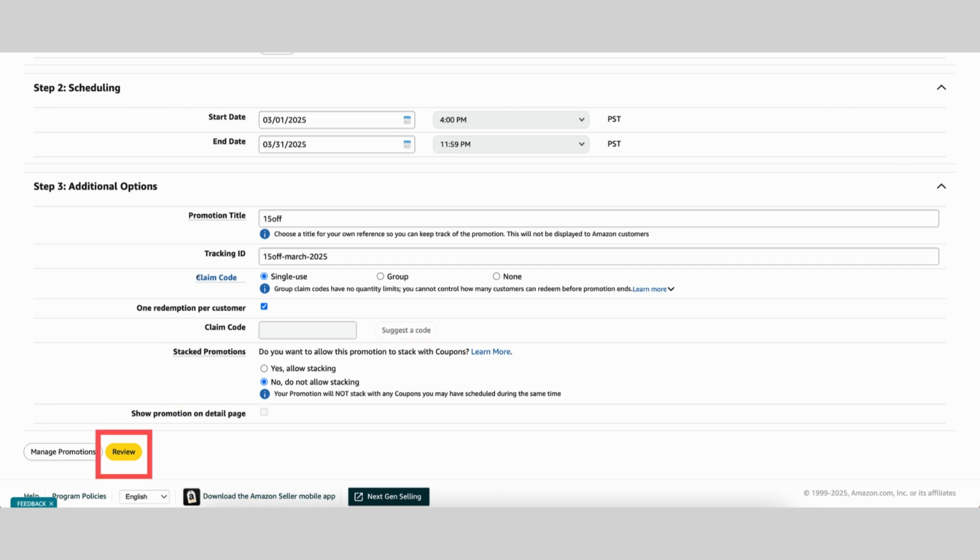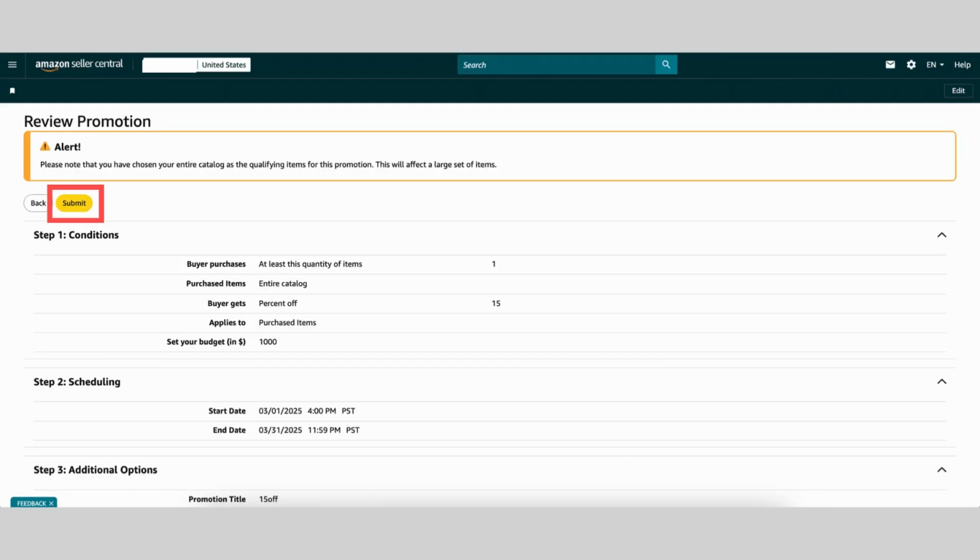Once you've filled out all of the details, you can click the review button at the very bottom. Once you review all of the conditions and details of your coupon code, and if you're ready to submit, click the Submit button on the top left-hand side.